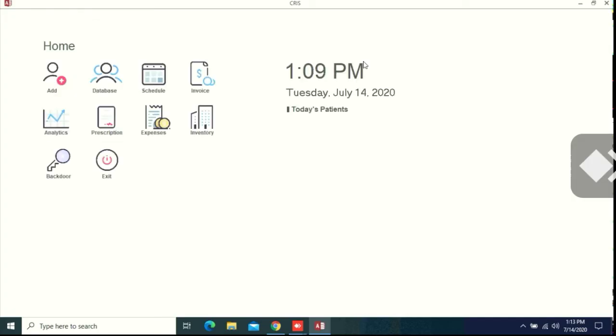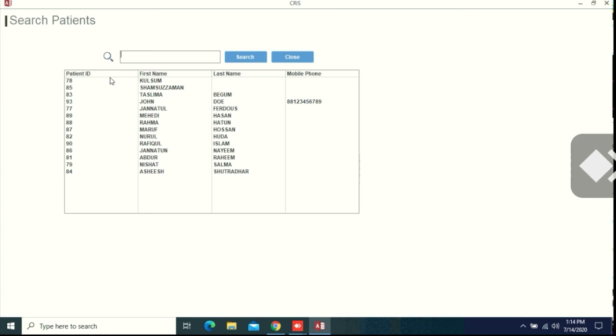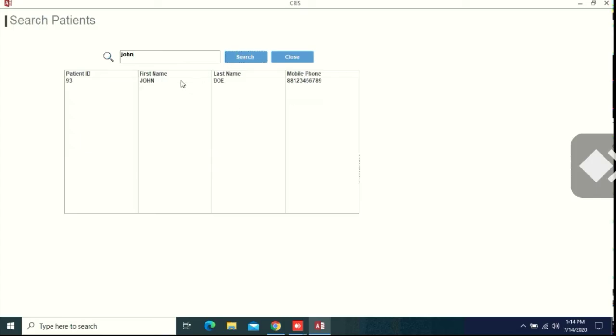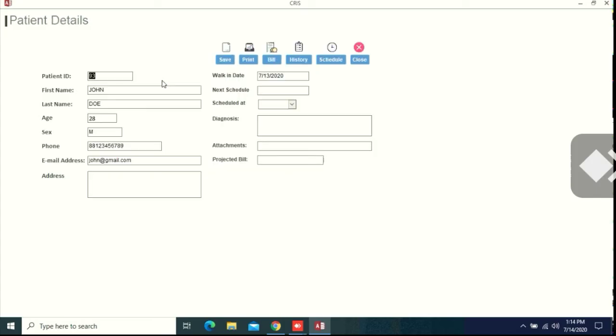Now both the walk-in date and the patient are registered and there are details about the appointment. Now if we click this database option, we can see that John is appearing here, and you can also search him by name. If you type John and click search, you can see John is here.